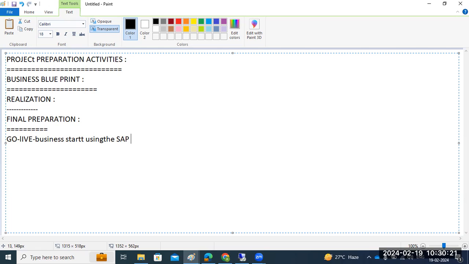In this case, first of all we will split the process. We will not install immediately; we will ask users to test it. There are methodology rules we have to follow, the SAP methodology rules. That is the preparation activities, then blueprint, realization, final preparation, and go live. Like this, we will start all the activities one by one.